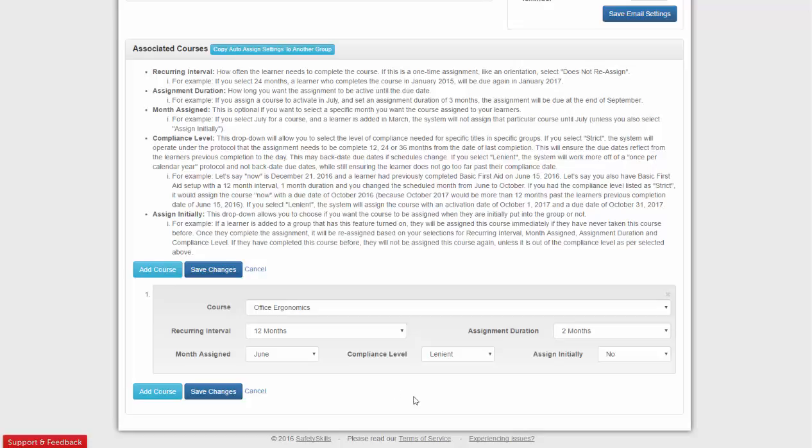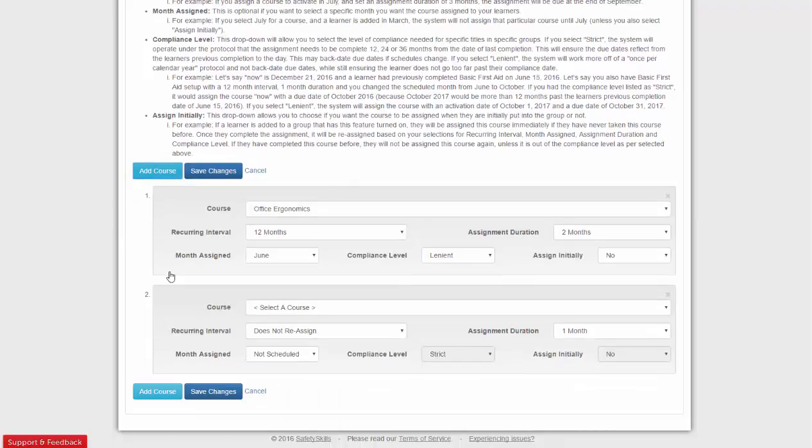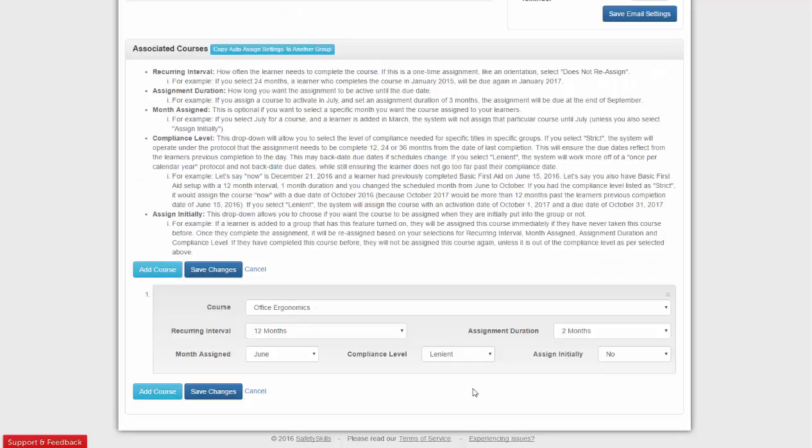As I mentioned before, there's a key at the top of this page to explain more about each of these functions. Now I just click Add Course to add another course and so on until I get all of the courses I want added to the group. If you accidentally add one too many courses or need to remove a course, just click the X in the top right-hand corner of that course section.